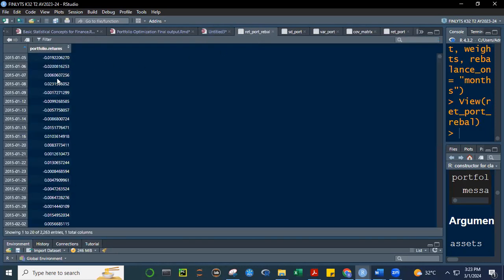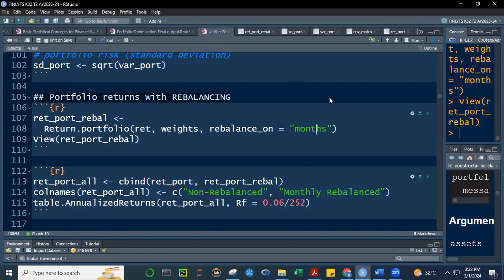Okay, and this one, the computation for this one is now rebalanced. And we said that this would be the same up to January 31. And then the following day, may rebalancing na. So may iba na to compared to our portfolio ret, no? This is the portfolio ret rebalance. Okay, and then we can run this.